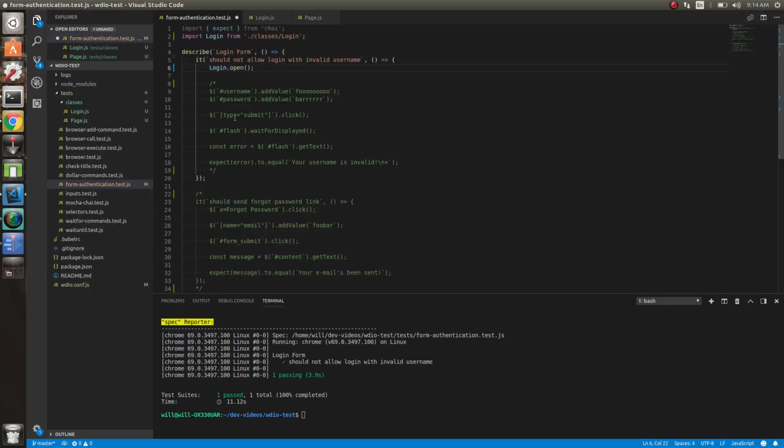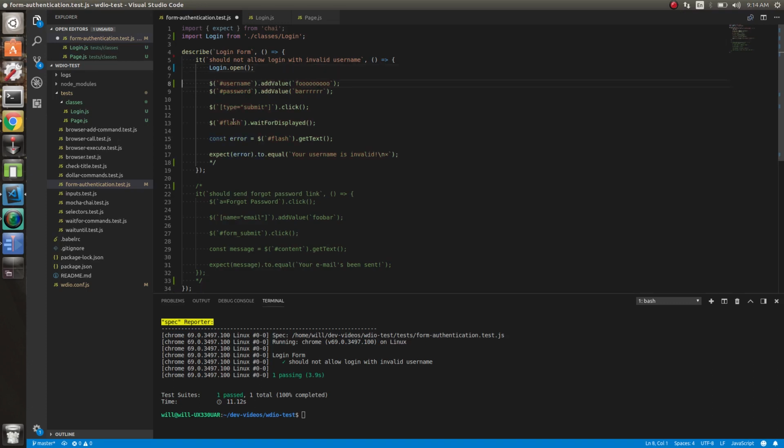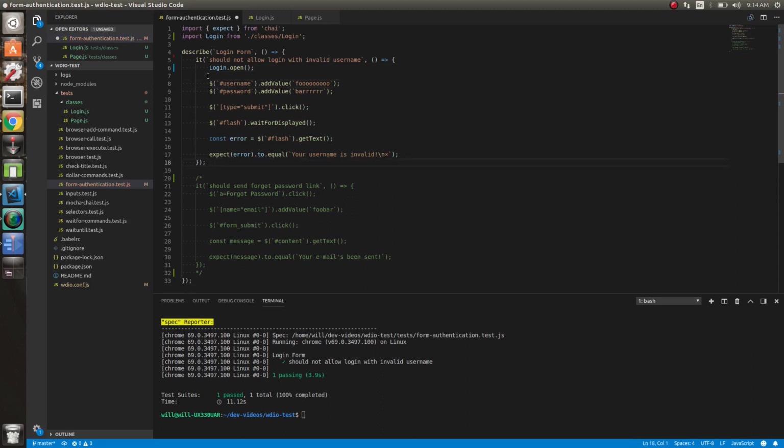We need to submit it. We need to wait for the flash. Then we need to check that the username is invalid since we inputted an invalid username. So you see how we've, let's uncomment this. So you see how we've called username and password here.